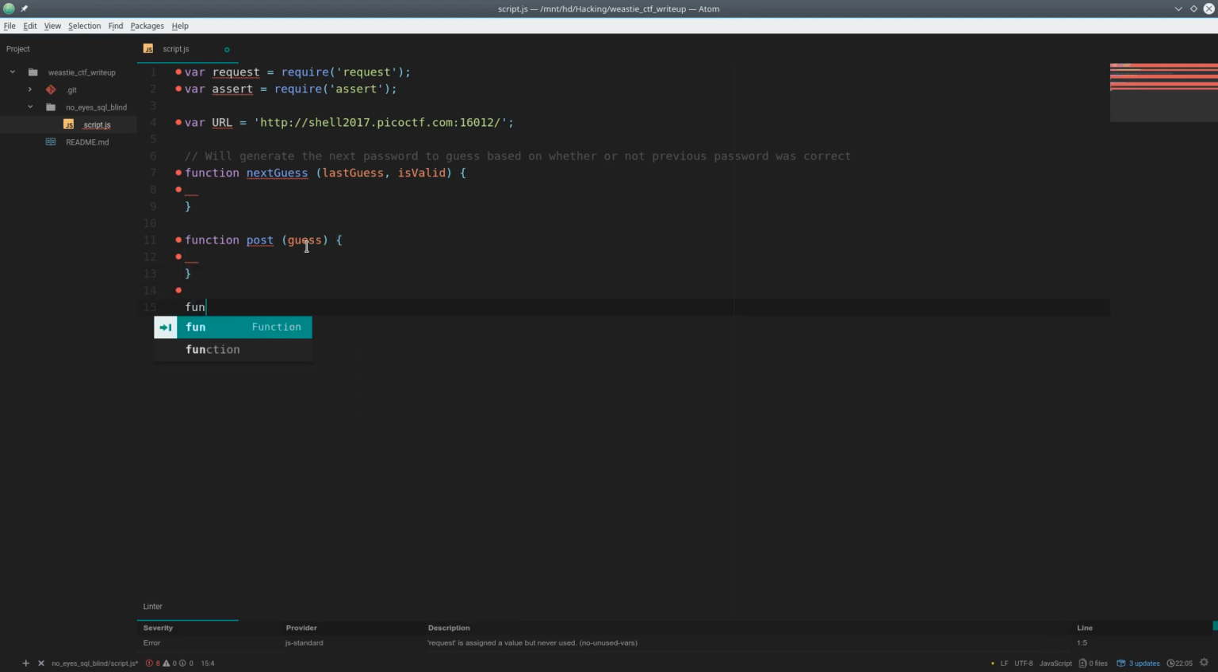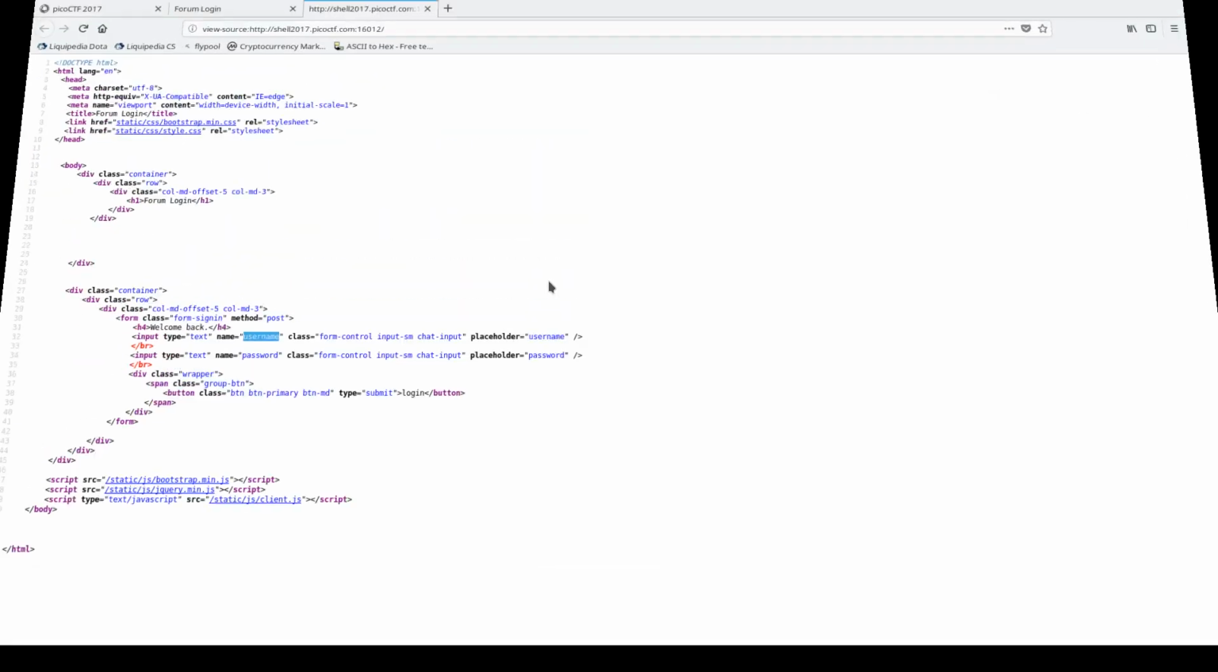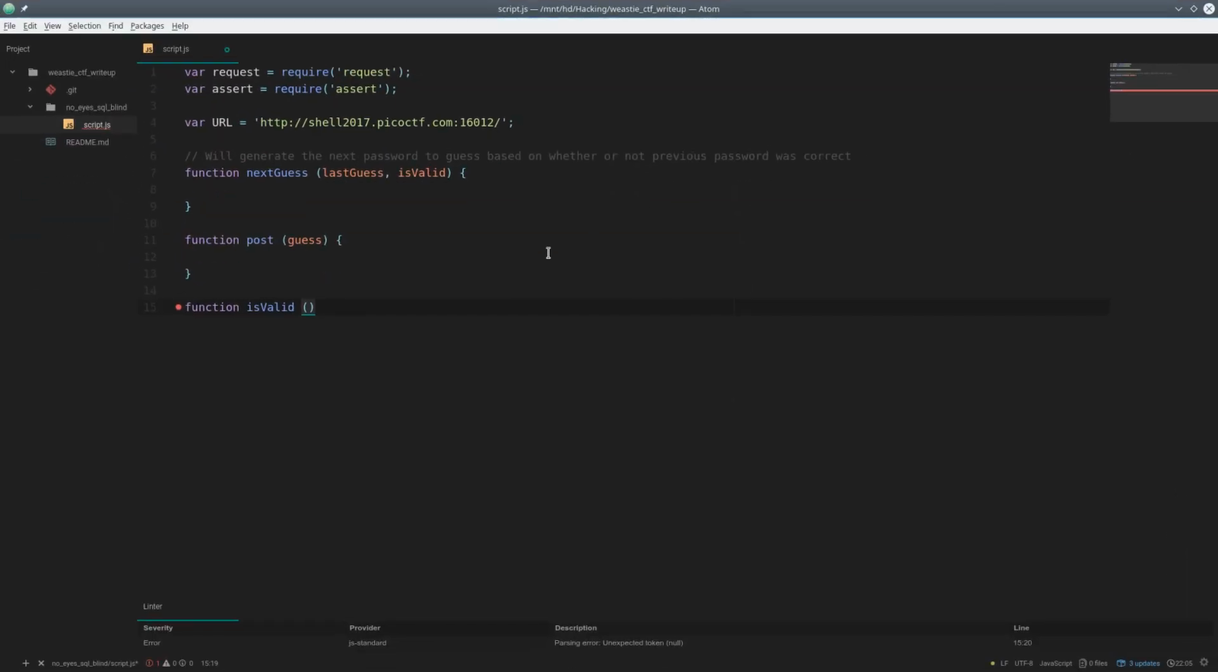And lastly, we're going to make an isValid function. What this will do is take a response from post. When we post to a server, it'll send us back an HTML file, and this will check, based on the response in the file, if our password was correct. Basically, if our response contains this string right here, then we know it was correct, and if it doesn't contain that string, we know it wasn't correct.